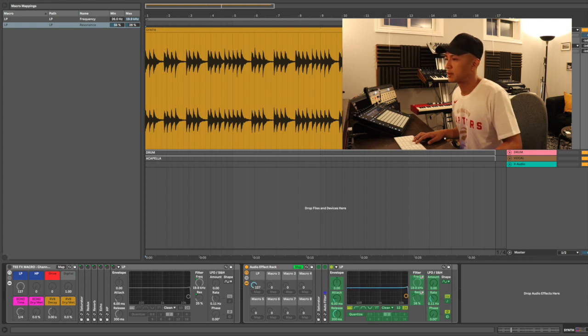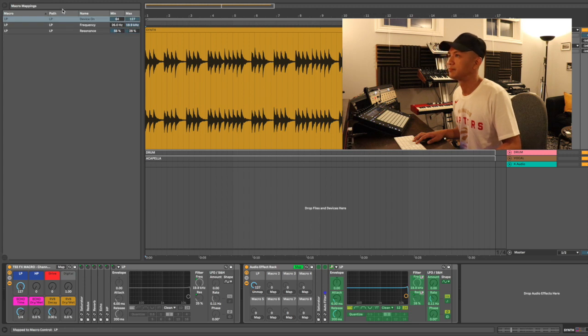Now, I don't know if you've noticed, but actually let me bypass this for a second. As soon as I hit 127, you can see the device is turned off. But when I dial it back, the device turns back on. So how do I get that same behavior in my new rack that I'm creating here? I need to make sure that first and foremost, I assign the device on-off button to this low pass as well. So I'm going to do that by clicking on this on-off, and then I'm going to press map.